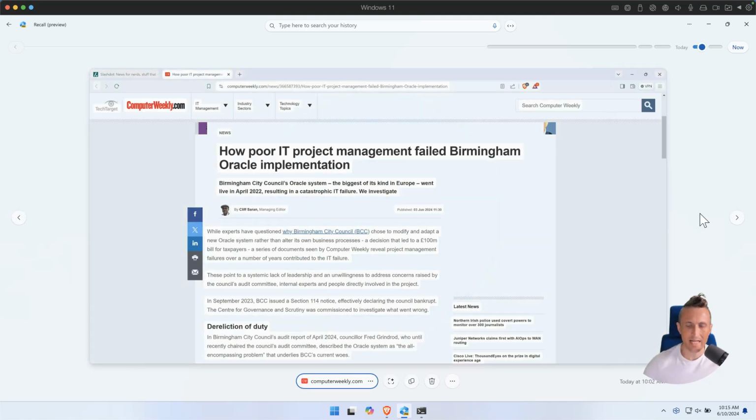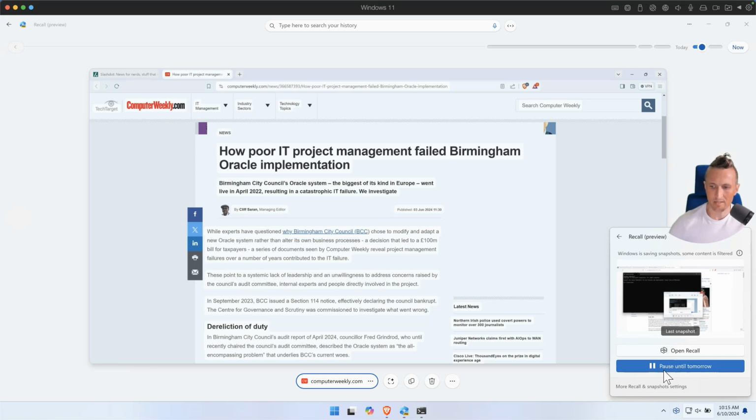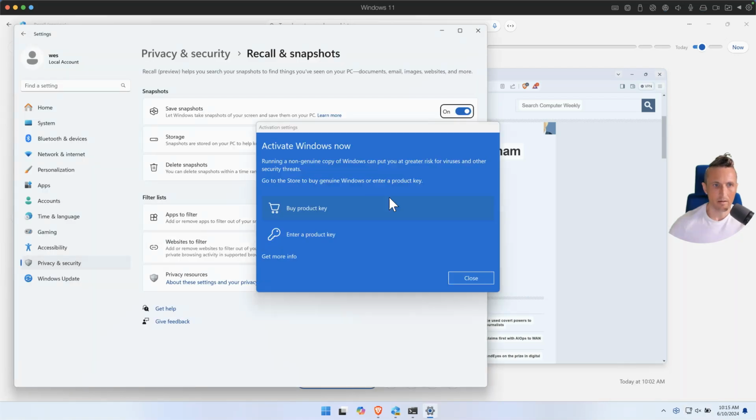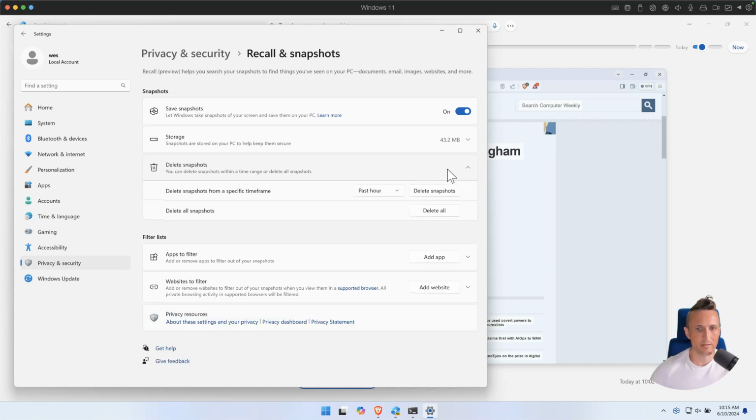All right, so that's the top level summary I have of this. Of course, you have the tool down here where you can pause. So you can pause until tomorrow. I guess there's no option to just turn it off unless you come into the settings here and you disable the snapshots. Oh, and I guess right here, you can go ahead and delete a snapshot.